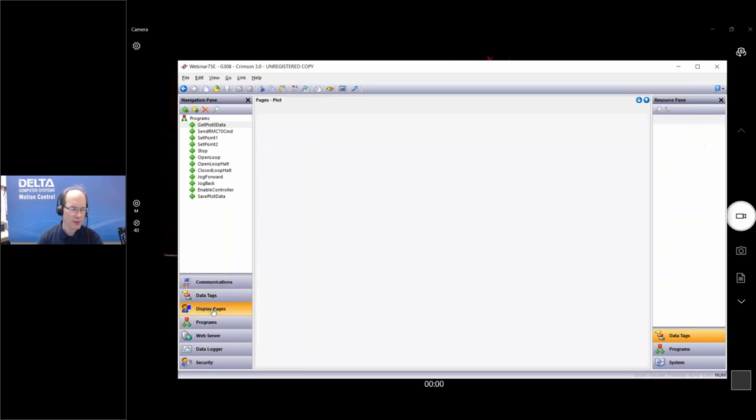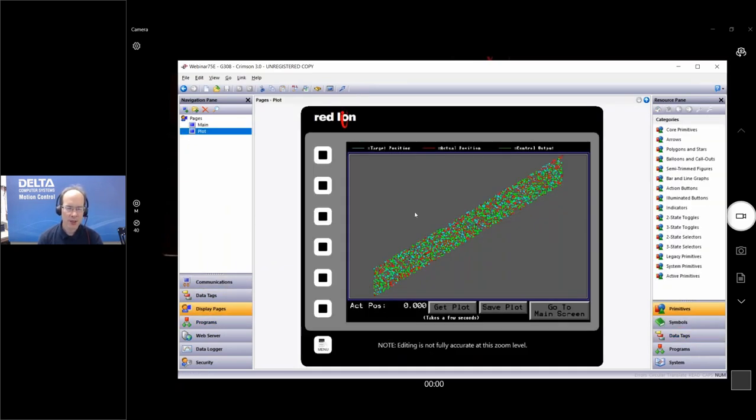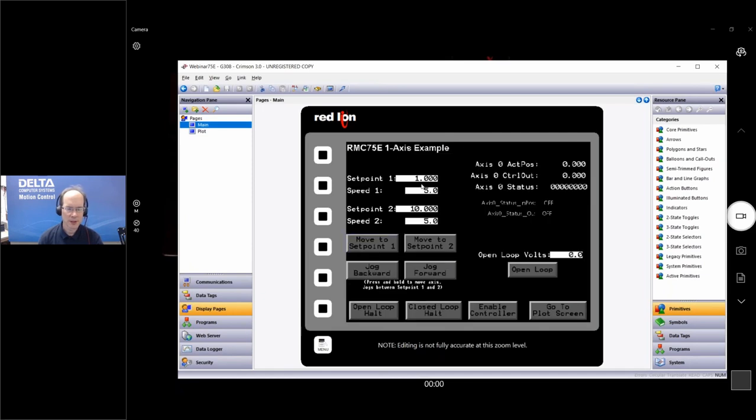Unfortunately, I can't display it because my HMI broke. But if you click get plot, it will take a few seconds for the HMI to read from the RMC and then display it. I believe that covers all the details I had here. Let's look at the display pages again here. Make sure we got everything.